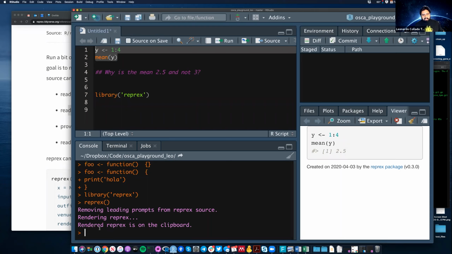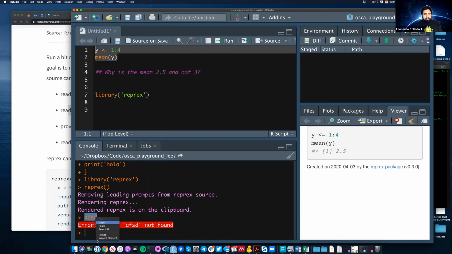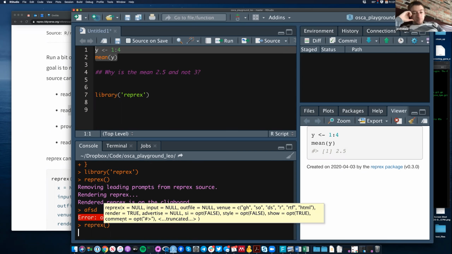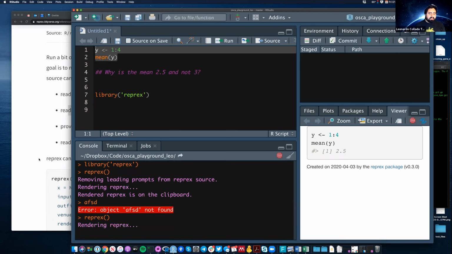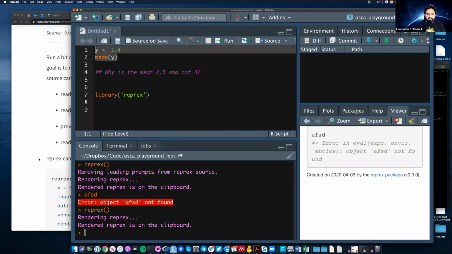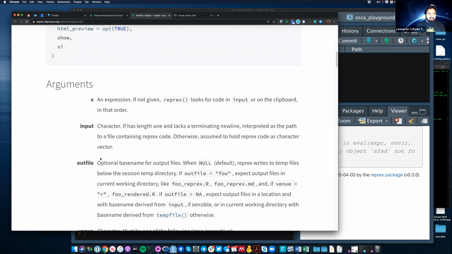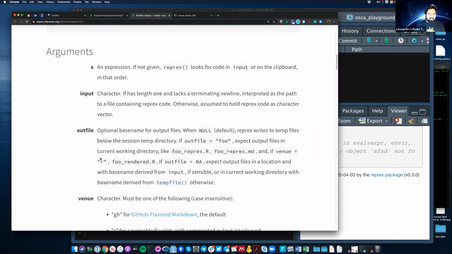So let me change my clipboard. I'm going to copy that. Let me select a couple lines here. Reprex, in theory, I think, maybe I need to actually give it an argument. We'll see what it's doing. So I did use the clipboard, sorry. I guess if I wanted to use the RStudio session that I have, we might need to change some argument, but it can do it.